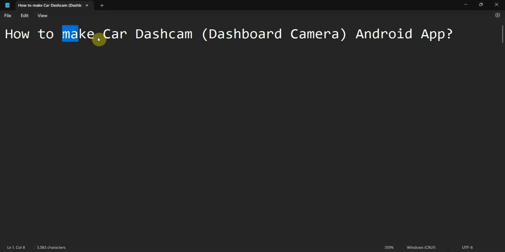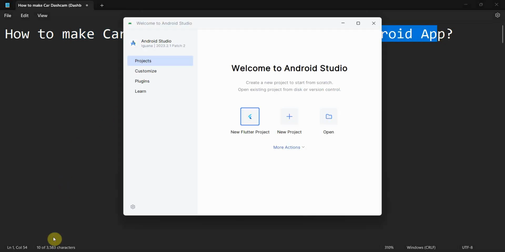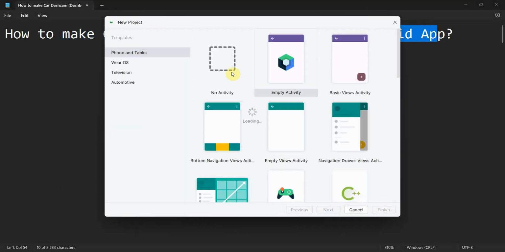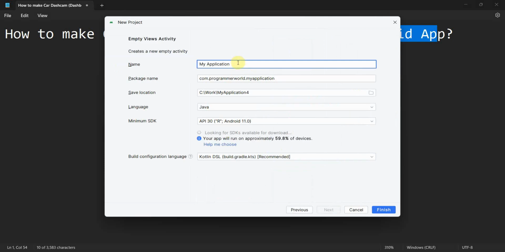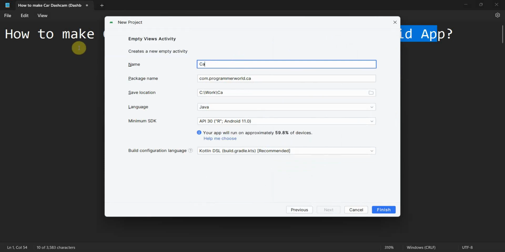In this video, we'll see how to make your Car DashCam Android app, which is also called Dashboard Camera app. So let's begin. Create a new project, empty activity. You can name it as Car DashCam app. You can name it anything, it doesn't matter. Rest of things I will leave as it is.